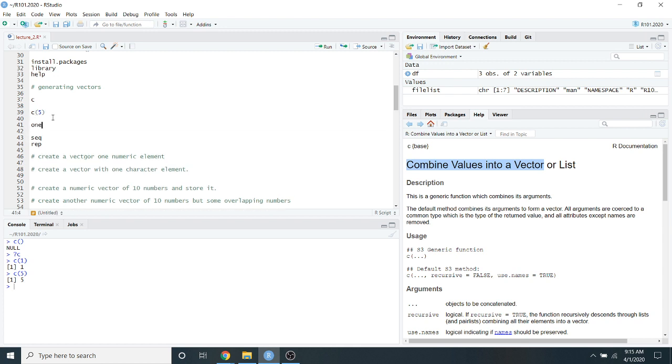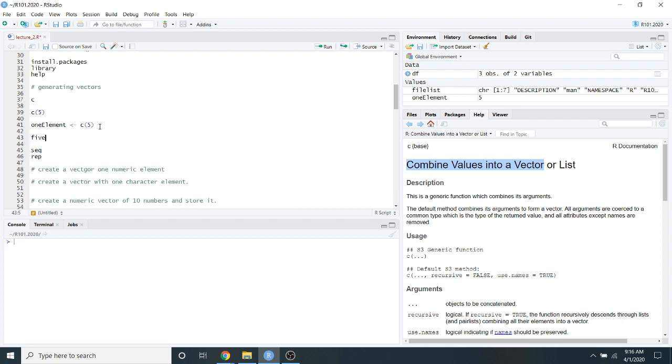Now you say, oh, can I save it as a variable? Definitely. So we call it one element, and we say c(5). So this is one element. You can store this one-element vector as a variable name, and then you can access it later. Now you can make it, let's say, a 5-element vector. We again type c, and then we provide 1, 2, 3, 4, and 5. So now our second vector, 5 element, has 5 elements. That's how you create a vector in R: you need to type these values inside the parentheses.